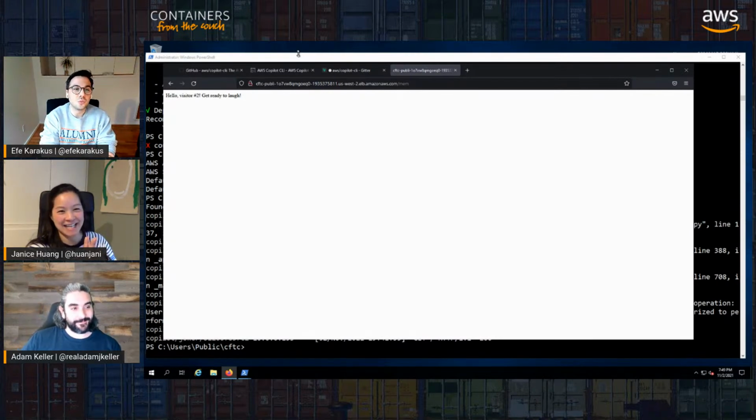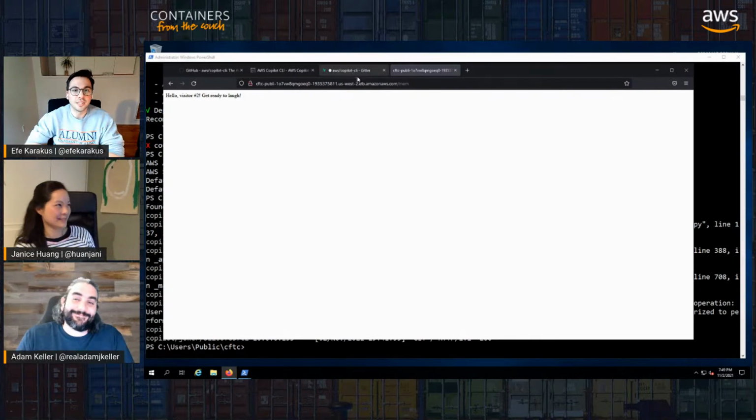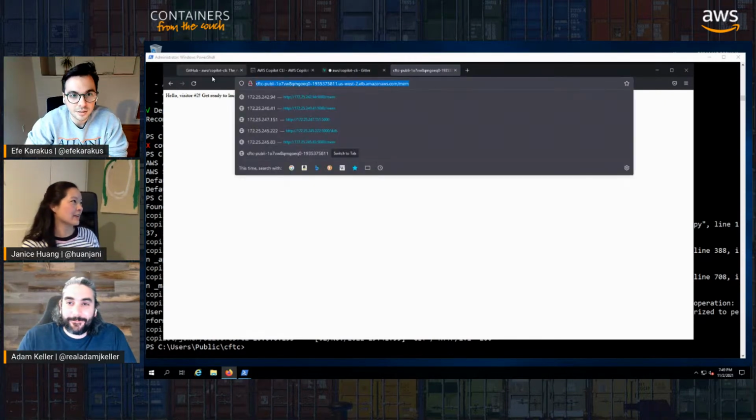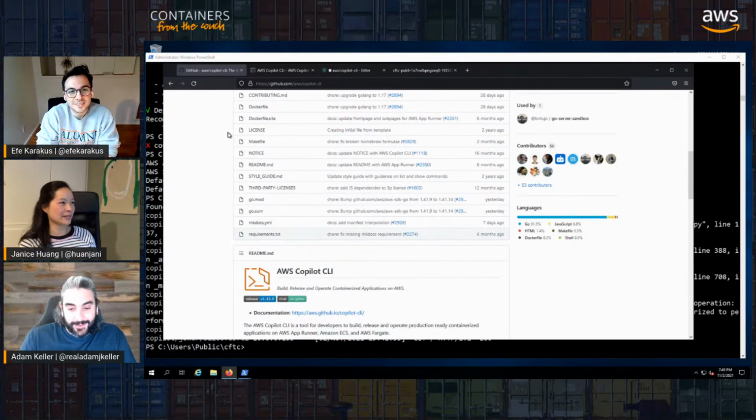Do you want to show just the URL of the repo, just the page for the GitHub repository? Me or Adam? Oh, since you're sharing your screen, maybe if you just navigate to the browser. Oh, I even have it. Look at how prepared I am. Yep. I was waiting for this moment.